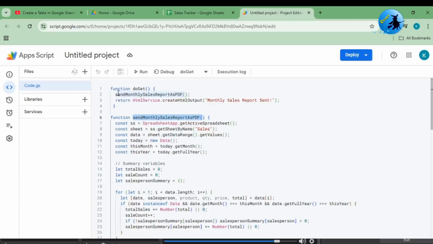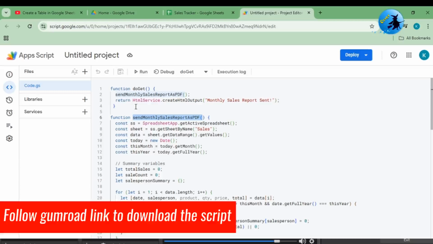Think of the doGet function as your trigger point. When it runs, the report gets created and sent instantly.